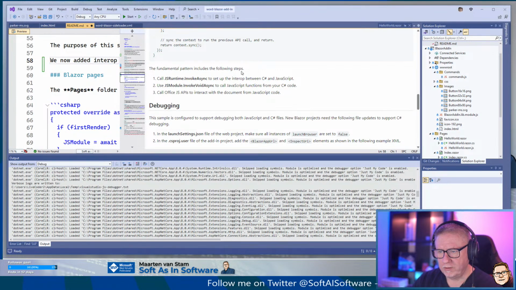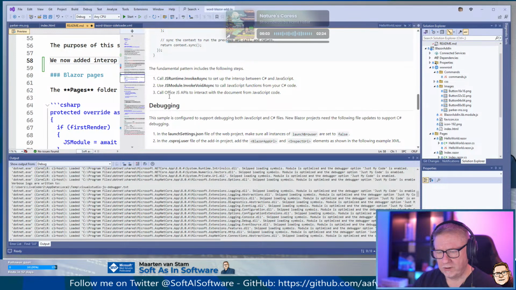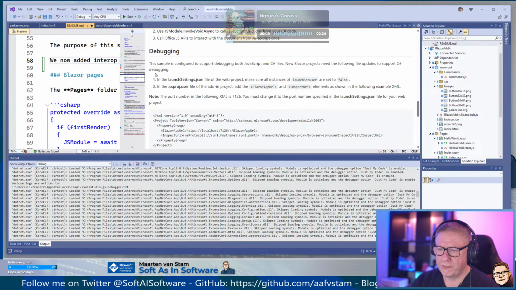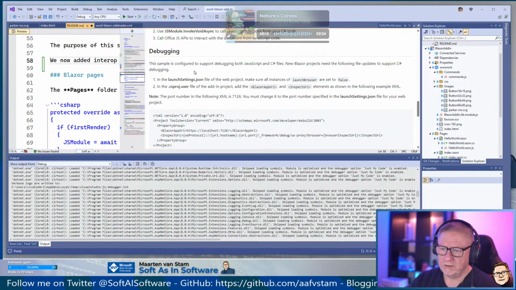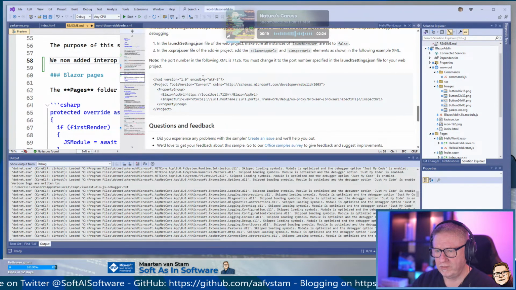The fundamental pattern includes the following steps: call JavaScript InvokeAsync to set up the interop between C# and JavaScript. Use JSModule.InvokeAsync to call JavaScript functions from your code. Call Office JavaScript APIs to interact with the document from JavaScript code. This sample is configured to support debugging both JavaScript files. So this is the debug information.